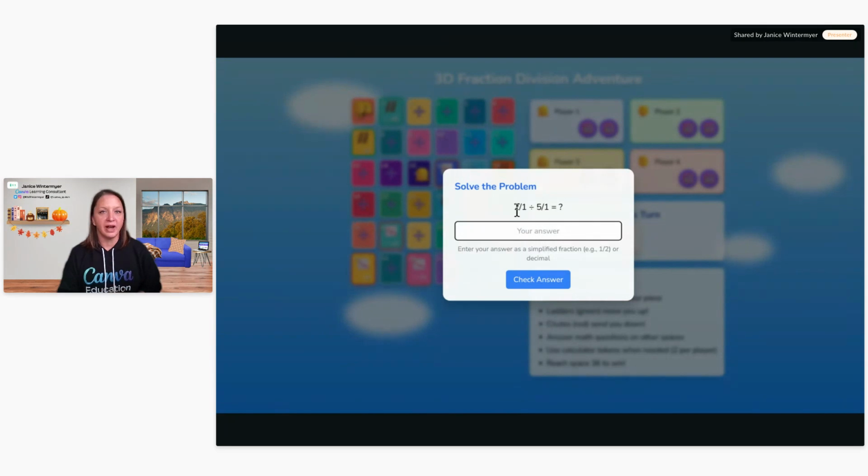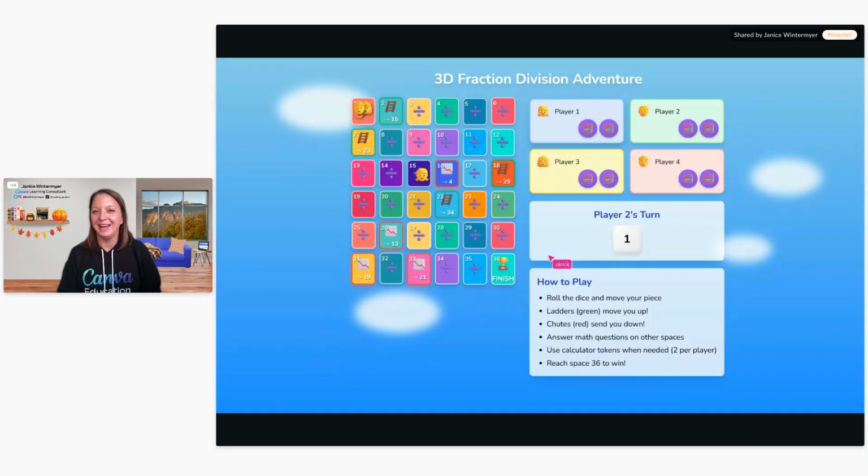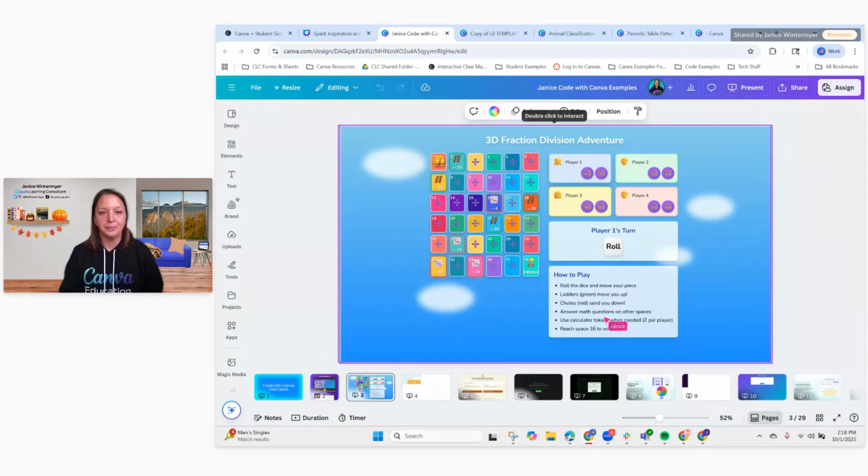And then this one's all about dividing fractions. I was not a math teacher, and you can tell because I don't know the answers. And so I'm going to hit, I did not get that right. So I can hit continue and the next player could go. So it's just a fun way to visualize. They're just practicing, reviewing fraction division using a little gamification here.